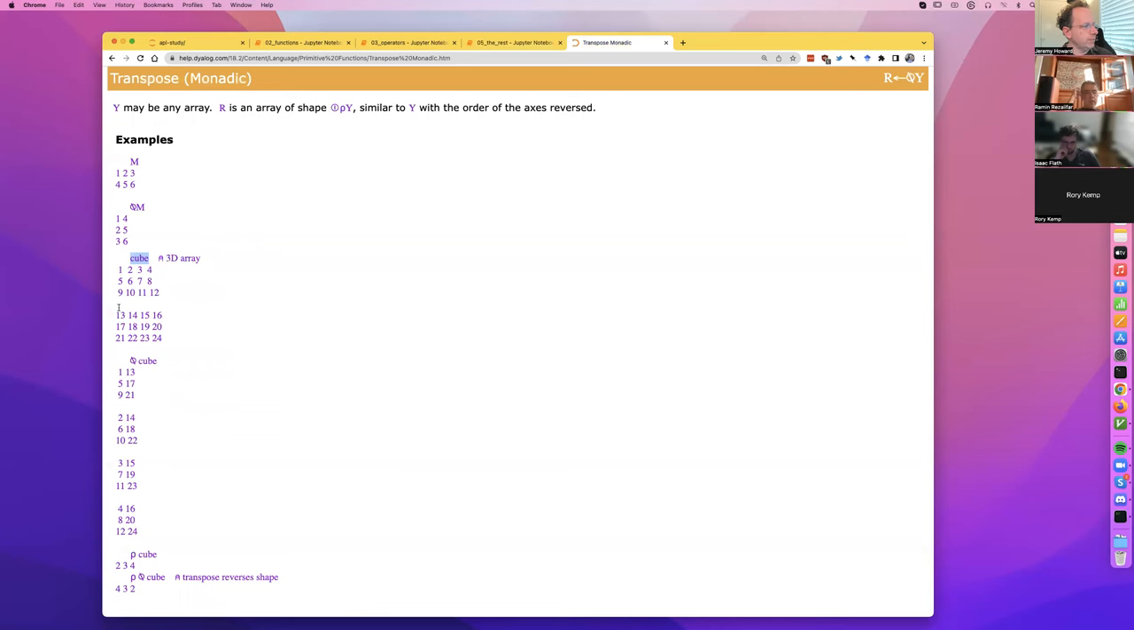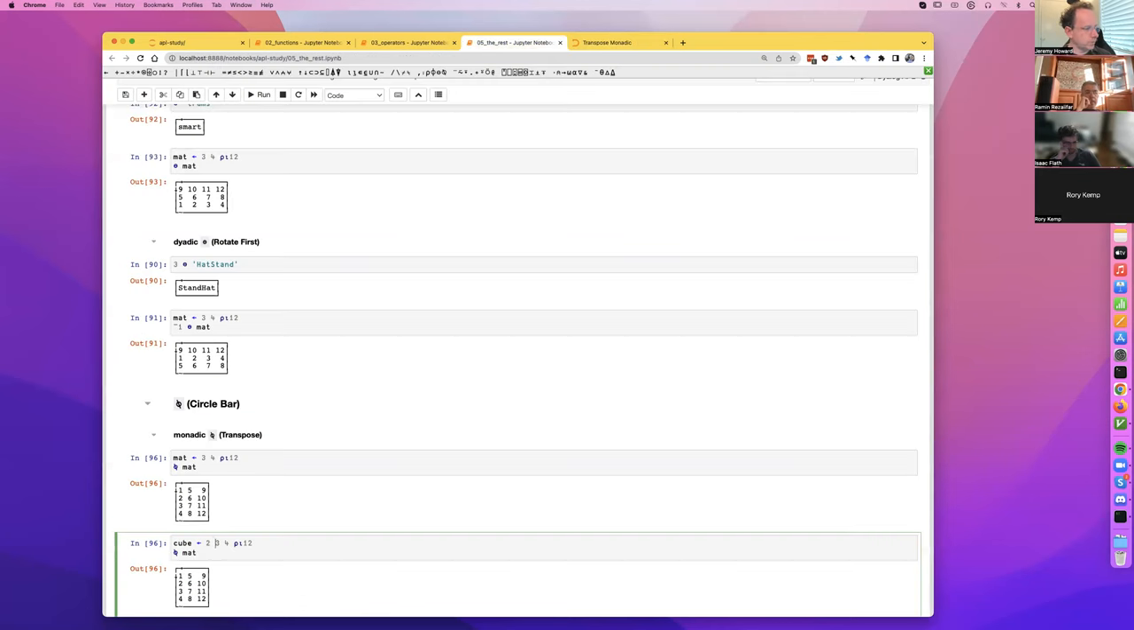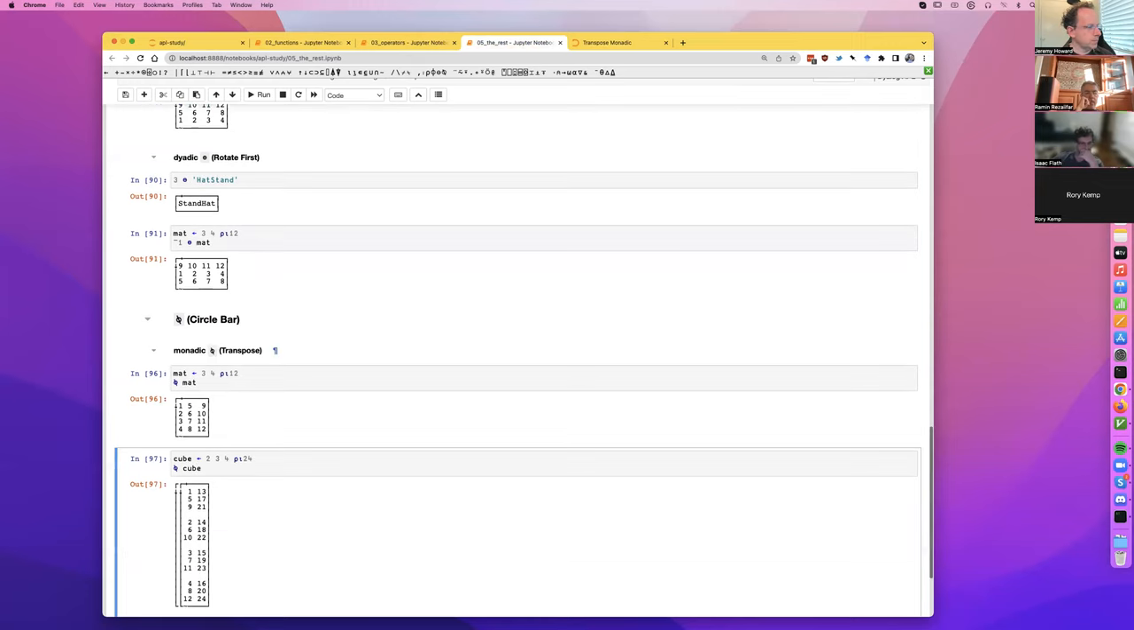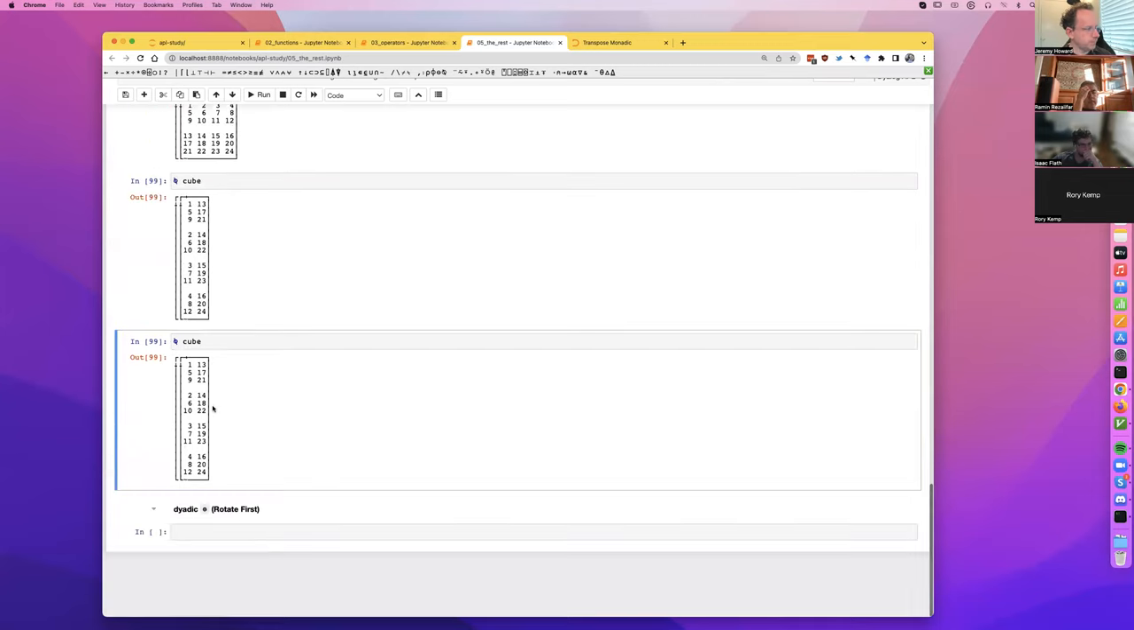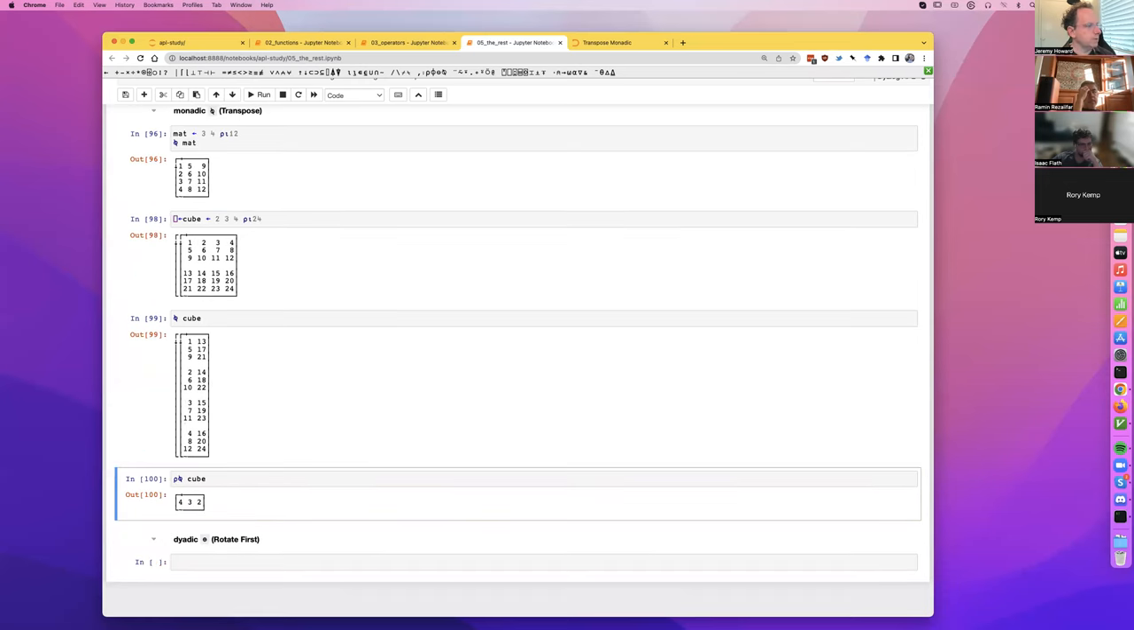Oh. Okay, this is 2x3x4. Actually, this is one we probably want to print out. Okay, so it's, yeah, it's reversed all the axes. So transpose on a higher rank just reverses the axes. Turns it from 2, 3, 4 to 4, 3, 2. So that's what monadic transpose does.